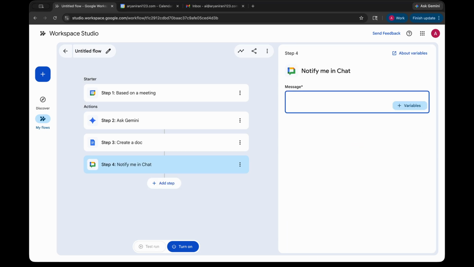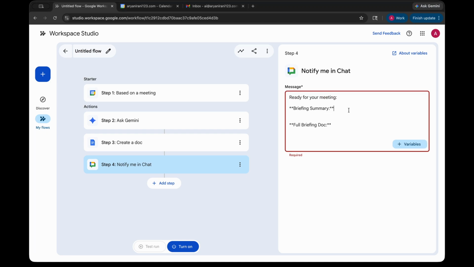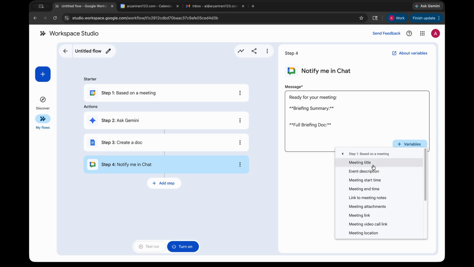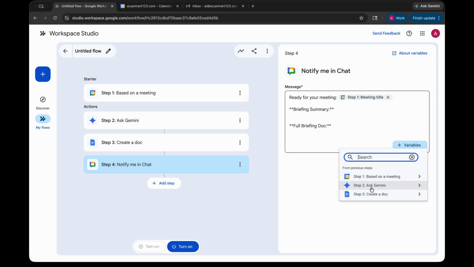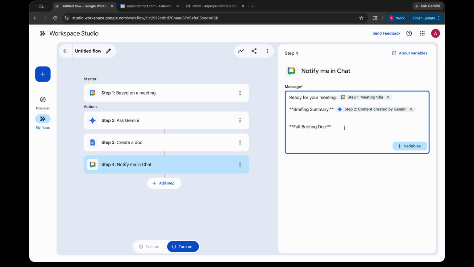And the message here is going to be looking something like this, where I'm going to say ready for your meeting, followed by the briefing summary. So once again, we need to use the variable. So I'm going to once again click on step based one. That's going to be meeting title for ready for the meeting. The briefing summary is going to be the content that Gemini has generated. So I'm going to click on step 2, ask Gemini, and the content created by Gemini.